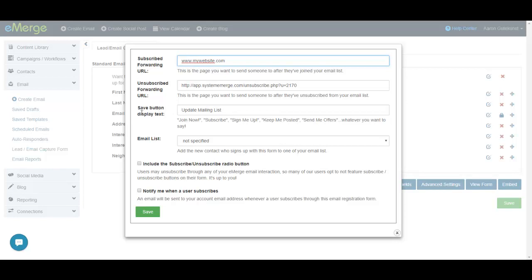Next, we have our save button display text. So this is what they would click on to actually subscribe or say that, yeah, you want to be added to that list. So you can change it to something like join now. We have some suggestions here. So like join now, subscribe, sign me up, keep me posted. I'm going to change this to send me updates.